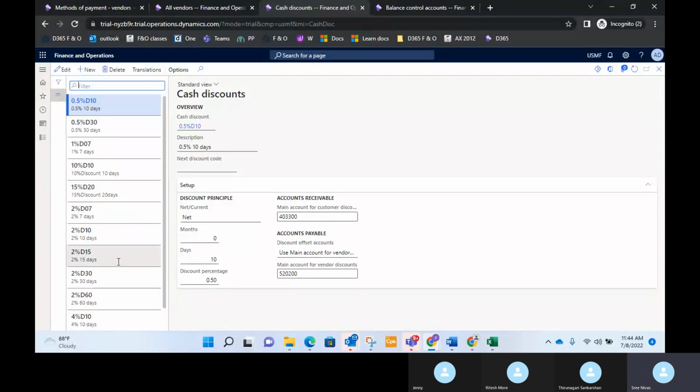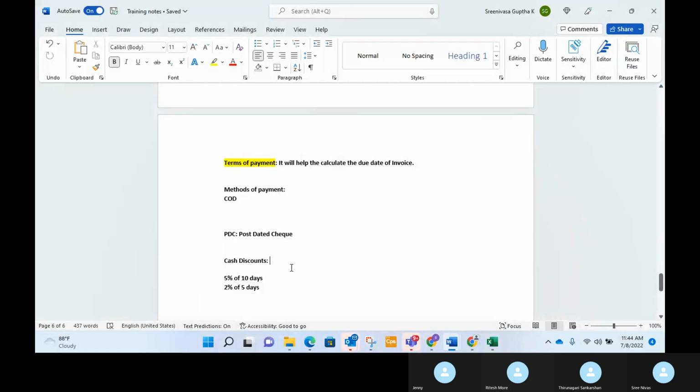See, there are a lot of such discounts which are already created. So forget all these things. One more thing I wanted to highlight here. Again, under cash discounts, there are two types. One is for the vendors and customers.